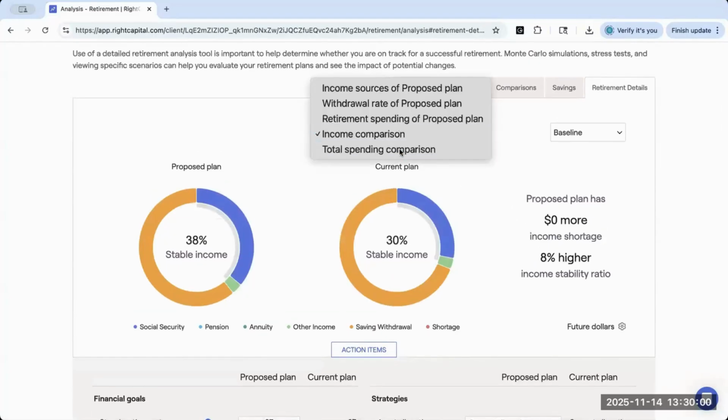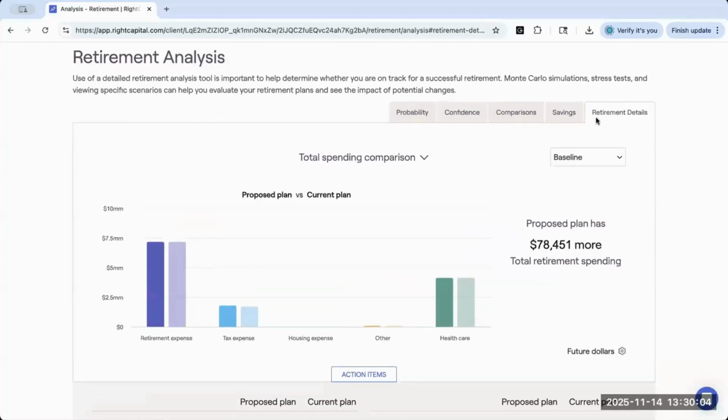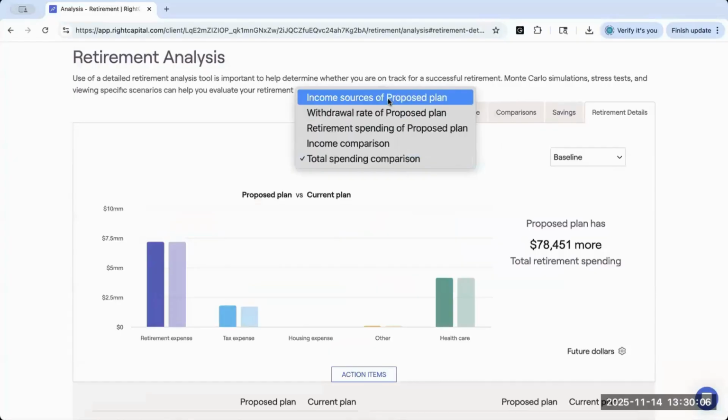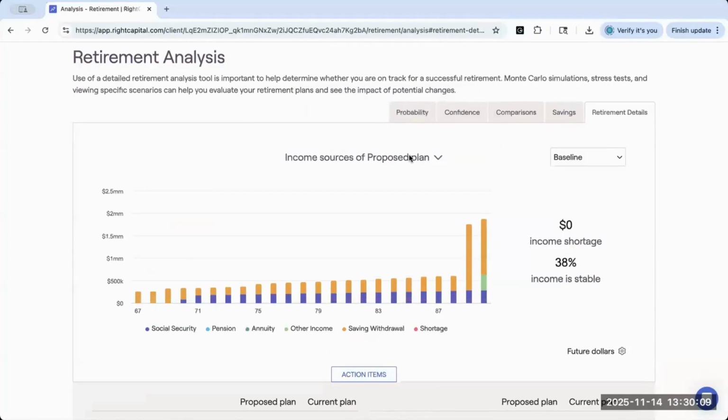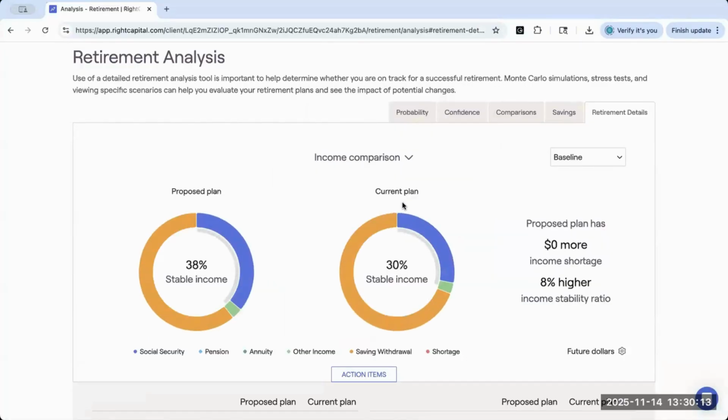Super helpful visuals. And then we also have our total spending comparison again. So I really do think for retirement details, in terms of that Social Security calculation, the income sources and the income comparison are going to be two really great visuals for this conversation.